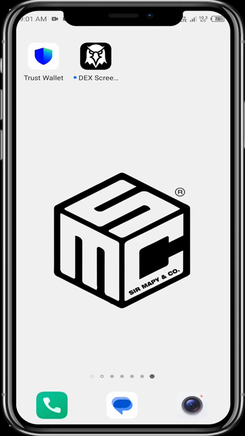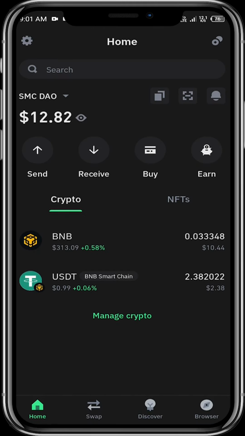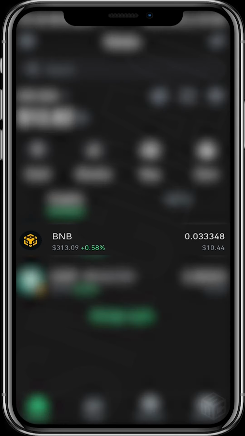So what we need to do next is to tap on the Trust Wallet app once it has been downloaded, and then you set up your app accordingly. Ensure to save your seed phrase. Ensure to write it down and keep it in a safe place so that you would not lose your wallet. Alright, so once your app has been all set up, all you need to do is to fund your wallet. So we'll be funding our wallet with some BNB.